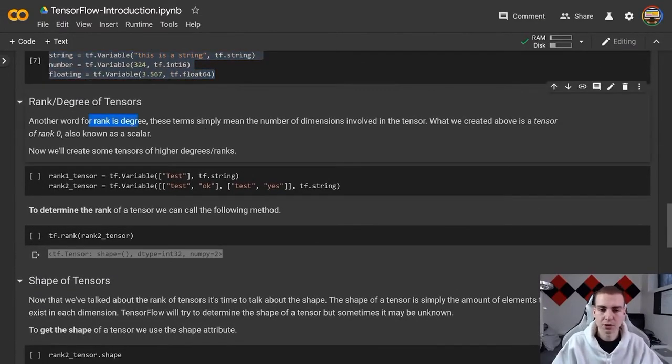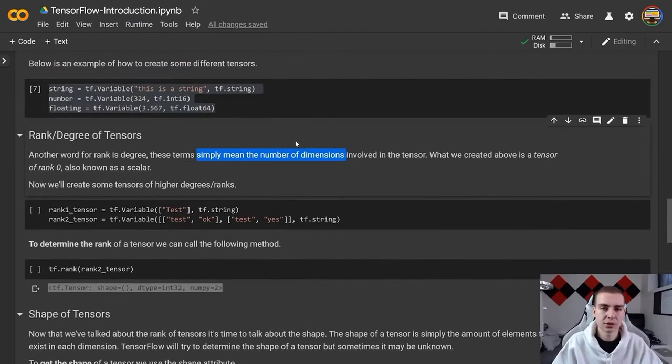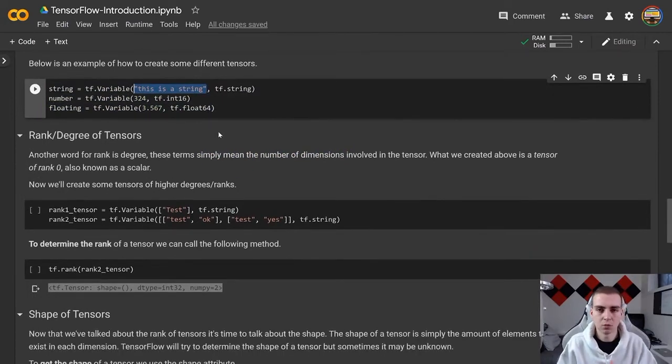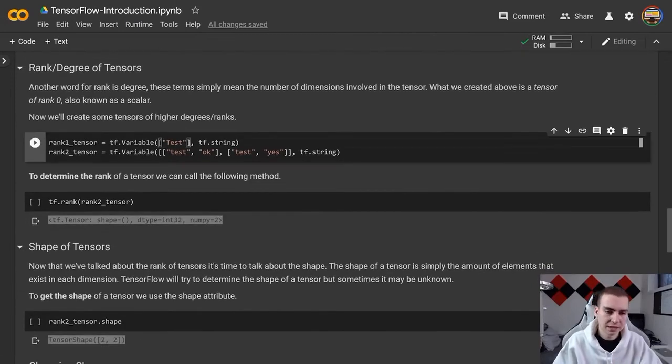So another word for rank is degree. These are interchangeable. And again, this simply means the number of dimensions involved in the tensor. So when we create a tensor of rank 0, which is what we've done up here, we call that a scalar. The reason this has rank 0 is because it's simply one thing. We don't have any dimensions to this. There's zero dimensionality, if that is even a word. It's just one value. Whereas here we have an array.